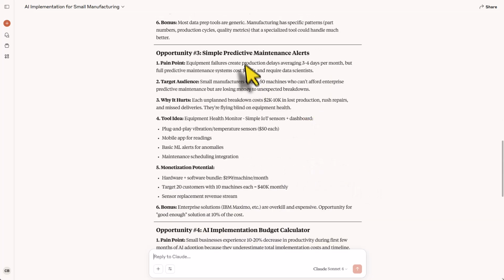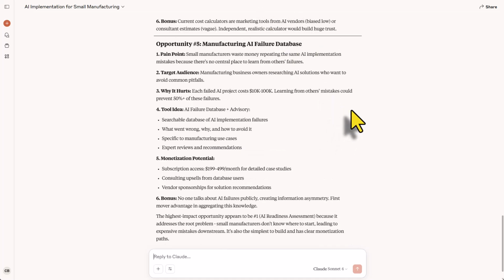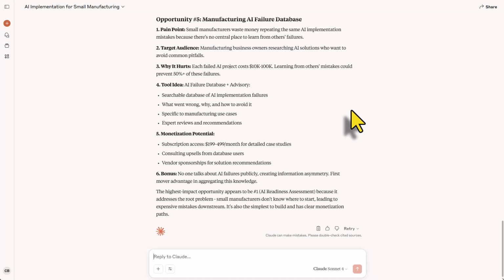Excellent. Predictive maintenance alerts. That is a very unique idea, one we hadn't seen. I like that. An AI implementation budget calculator. That's actually a good idea. And manufacturing AI failure database.